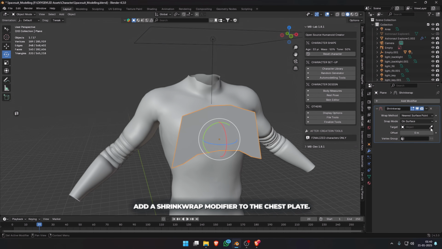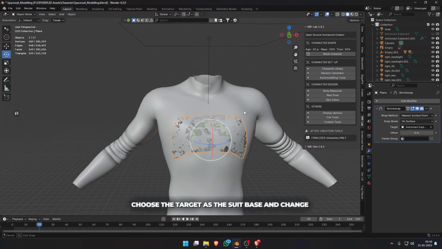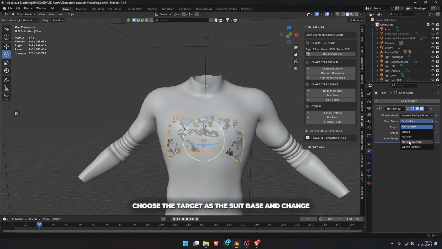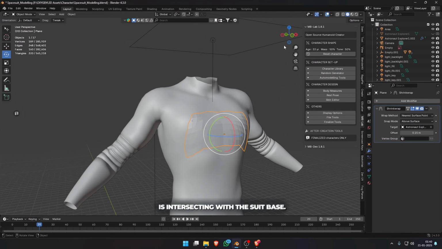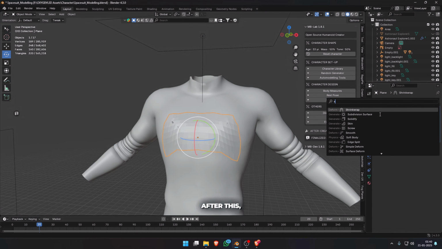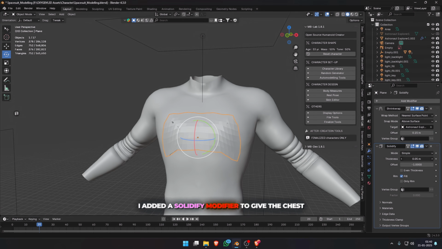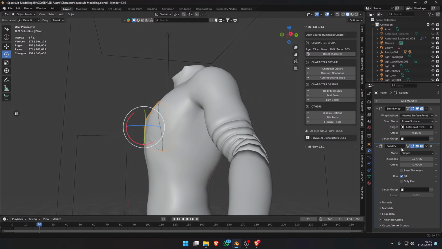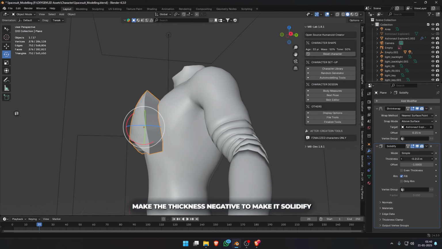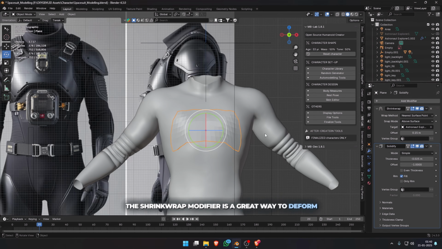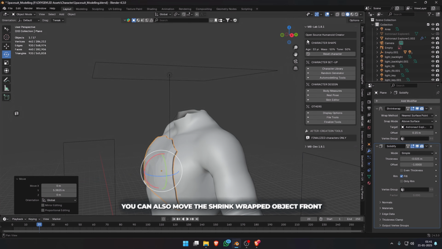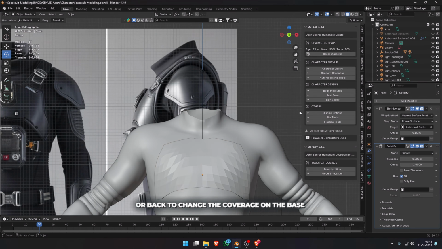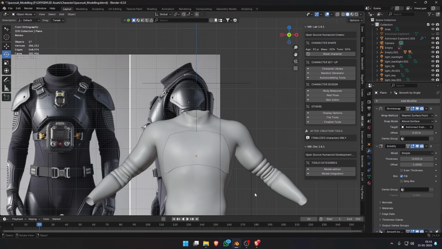Add a Shrinkwrap modifier to the chest plate, choose the target as the suit base and change the snap mode to above surface. You can change the offset if the chest plate is intersecting with the suit base. After this, I added a Solidify modifier to give the chest plate some thickness. Make the thickness negative to make it solidify in the other direction. The Shrinkwrap modifier is a great way to deform objects around your target mesh. You can also move the shrink-wrapped object front or back to change the coverage on the base mesh.